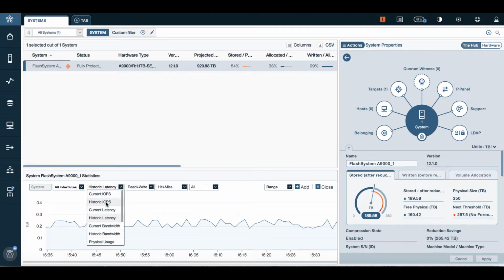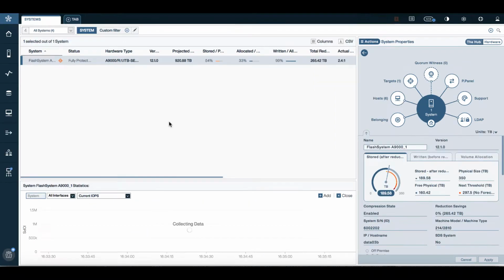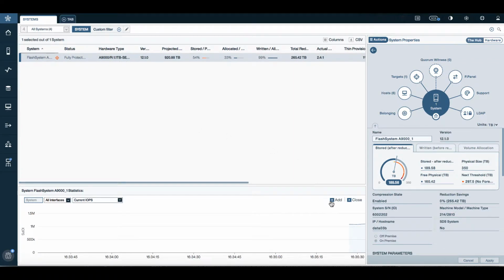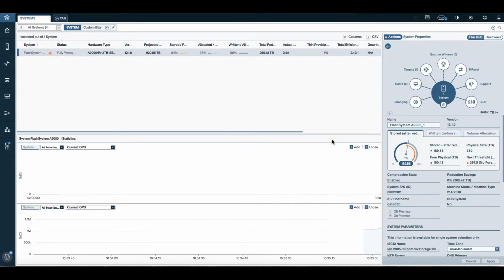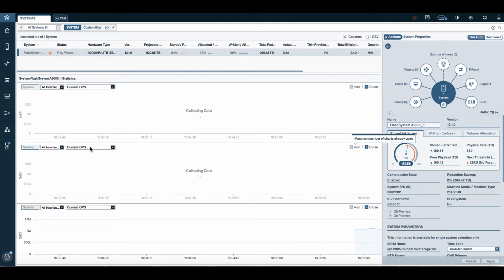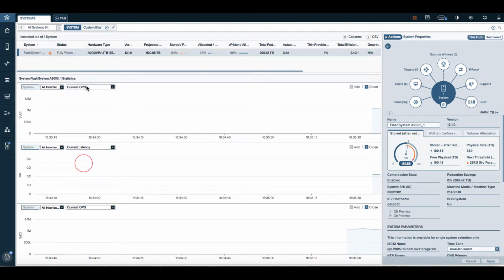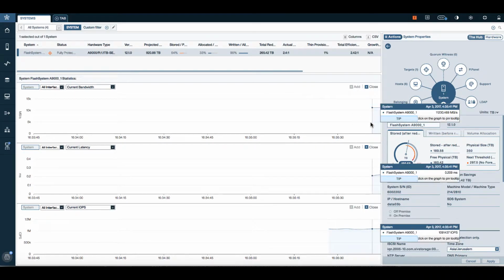And now let's switch to the IOPS. So let's zoom out now and actually put up some other charts. I'm going to zoom out even further. So there's current latency and current bandwidth. So let's review again. The charts are populating.